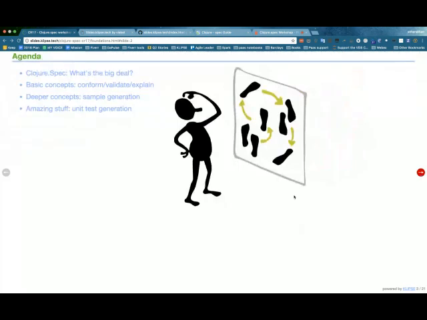Okay, the agenda. Actually, it's a two-part workshop, but I split the slides into three parts because I don't know exactly how long each of them will take. So we will have three presentations, but it's really two topics. For the first topic, we are going to talk a bit about what clojure.spec is, what's the big deal about it. We will not talk too much about the philosophy of clojure.spec. I believe you will get a sense of it with the code examples. We will see the basic concepts of clojure.spec, like conform, validate, explain, etc., and much more. And after we get familiar with these basic concepts, we'll get into deeper concepts like sample generation based on the specs.